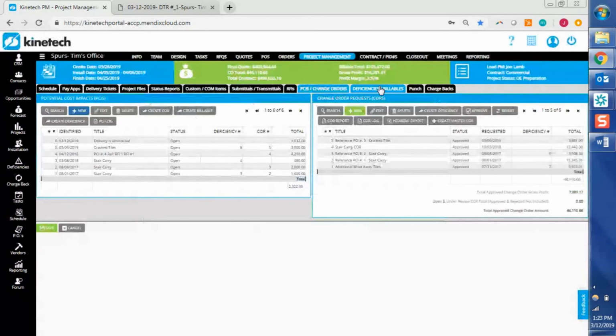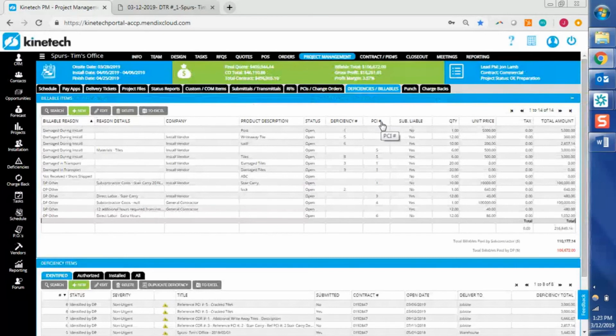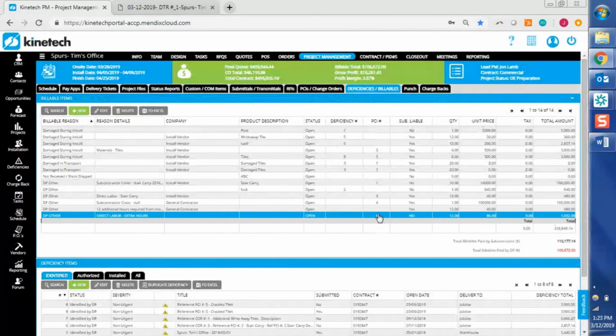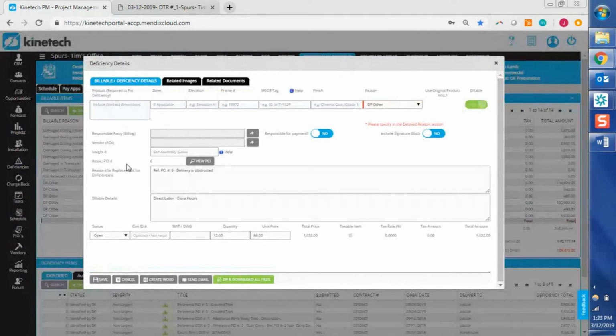So we'll navigate over here to this Deficiencies and Billables tab. The column that I'm going to take a look at is this PCI number column. So we're looking for PCI number 6, and we can see it right here. So we know this is going to be our related billable from that PCI. I'll go ahead and double click to open it up here. And we can see that there is that breadcrumb trail of items from it. It says reference PCI number 6, delivery is obstructed, and then the details include the description that we had included in our line item. And then those dollar values and quantity transferred over here to the bottom line.